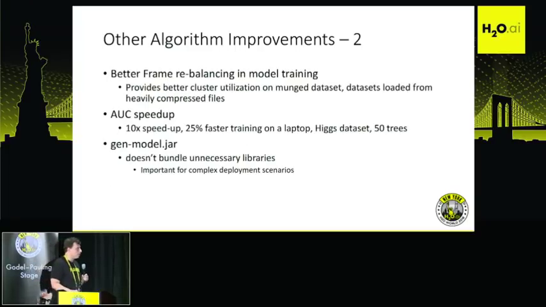We are making improvements in the general platform that's running the algos. One of the improvements is better rebalancing of the H2O frames before the actual model training happens. Sometimes when you heavily preprocess the data, you can get uneven distribution of the data across the whole cluster. Or if you are working with binary files that are heavily compressed, you can again get uneven distribution. So we improved the rebalancing logic, and this helps to utilize the cluster better.